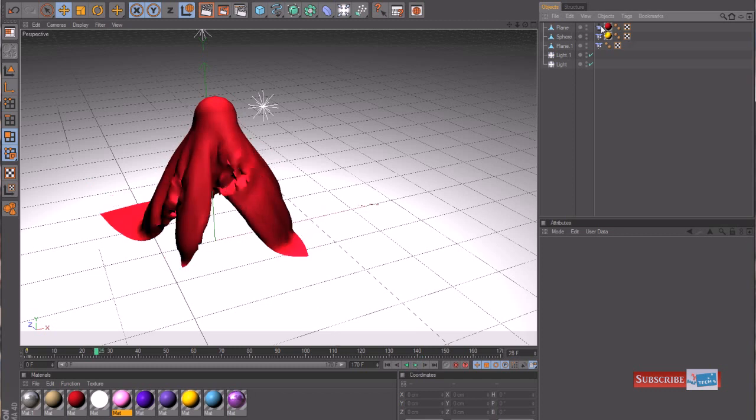Okay, so we've got a problem here. That's because I unchecked self collider. So make sure you increase the sub sampling and self collider.